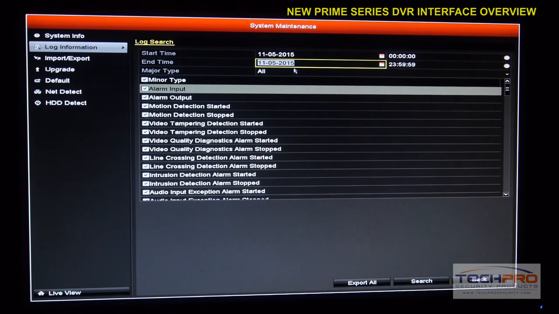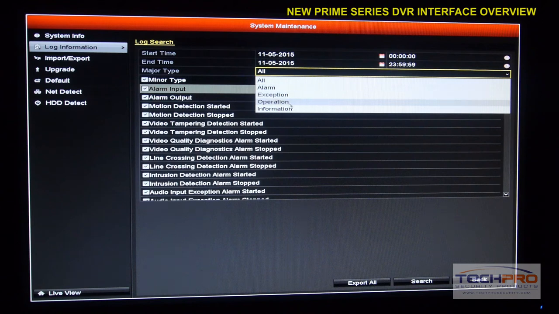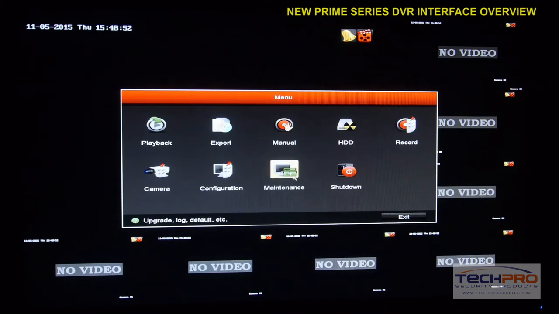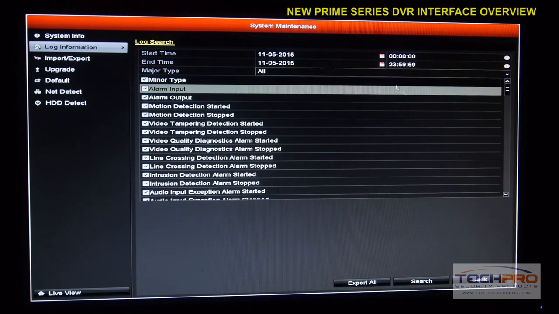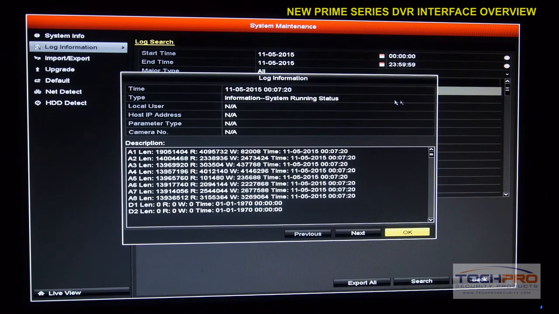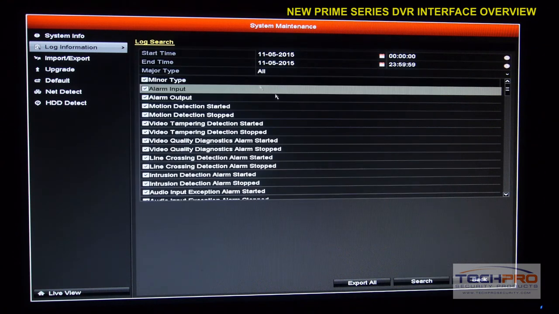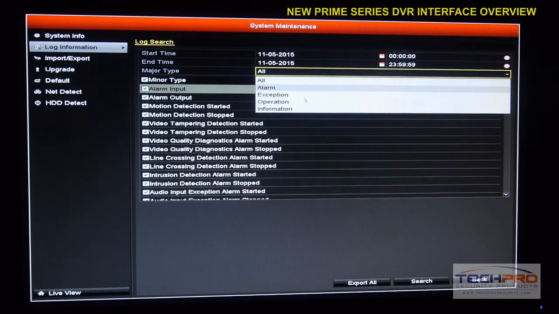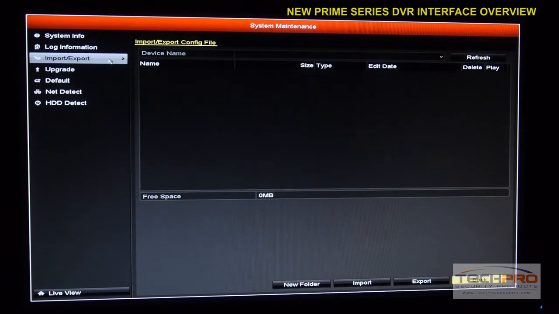The log information, okay, you can search for different things. You can search for alarms that happened or exceptions, like the exceptions of what we talked about, the hard drive being full or there being an error. Oops, you can search that, okay, and then you can choose. Search, this is everything that happened, the details. Details will tell you what happened here. Type, system was running, everything seems good here, okay, and so on and so forth for whatever major type of alarm that you choose.